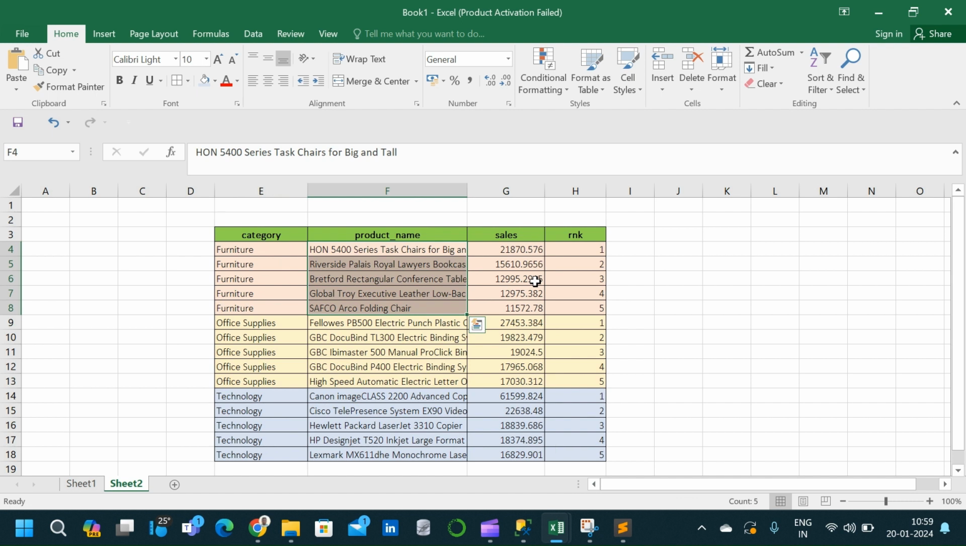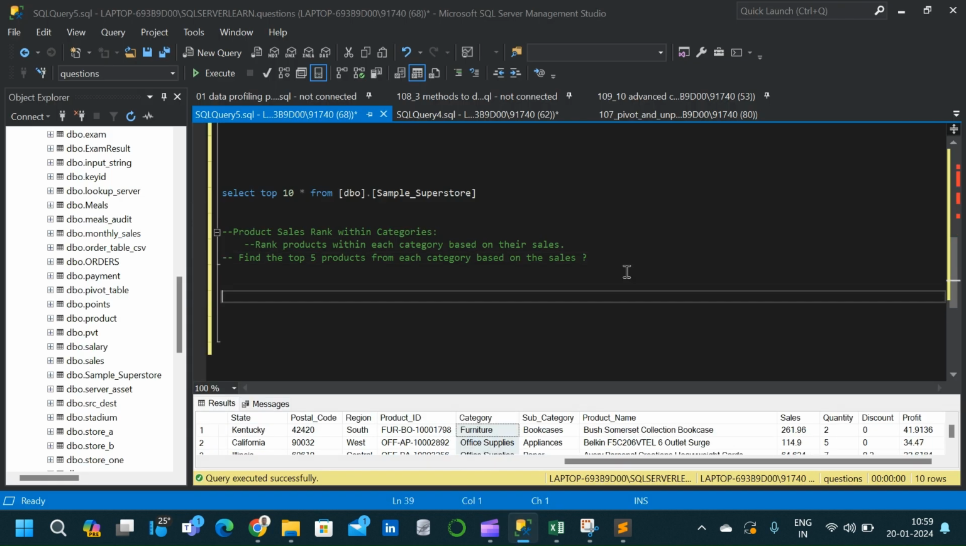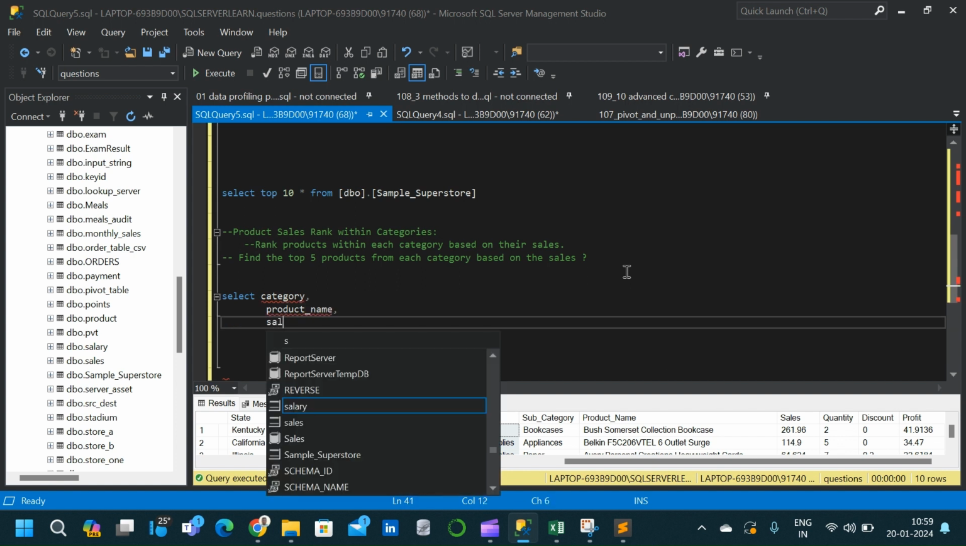So we have to write a query using CTE and find the exact same result. Now let us go back to SSMS and let us start writing the query. We will write a select clause. Then the column required are category column. Then the second column is product_name. Then the third column is sales.